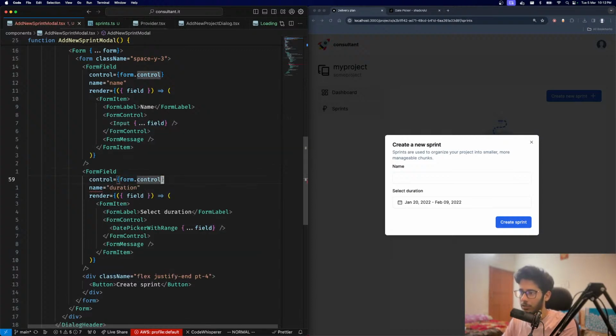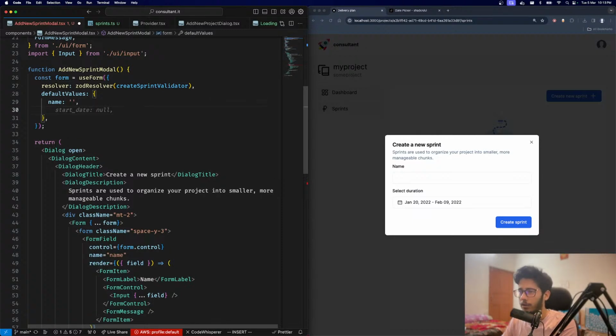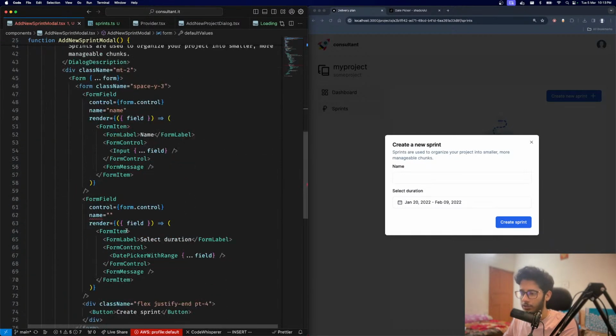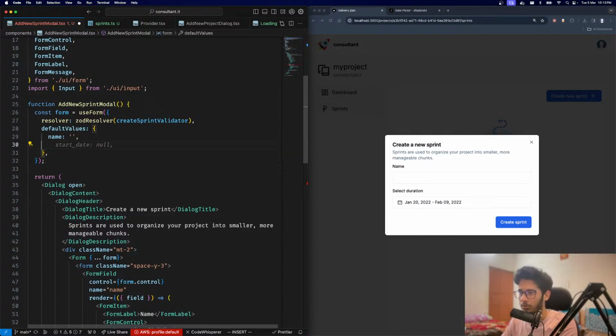So we can do this, and now you can see the name is giving us an error because our validator doesn't have any field called duration. So it is name and start range or end range, but the problem is we don't have a default value. So we can have a default value. We can say start date could be today's date, and end date also could be today's date. This could be like range, new.